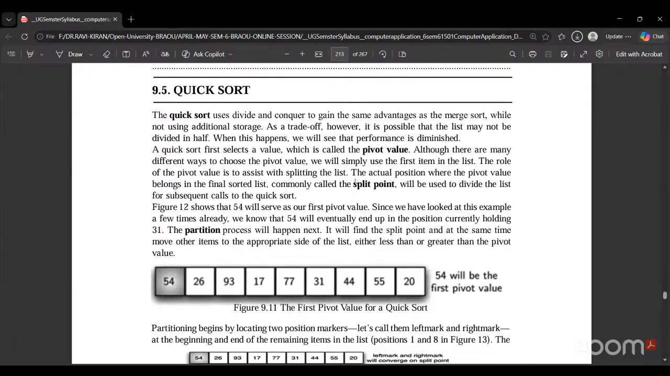The next type of sorting technique is quick sort. Quick sort uses divide and conquer to gain the same advantages as merge sort, while not using additional storage. As a trade-off, however, it is possible that the list may not be divided in half. When this happens, we will see that performance is diminished.